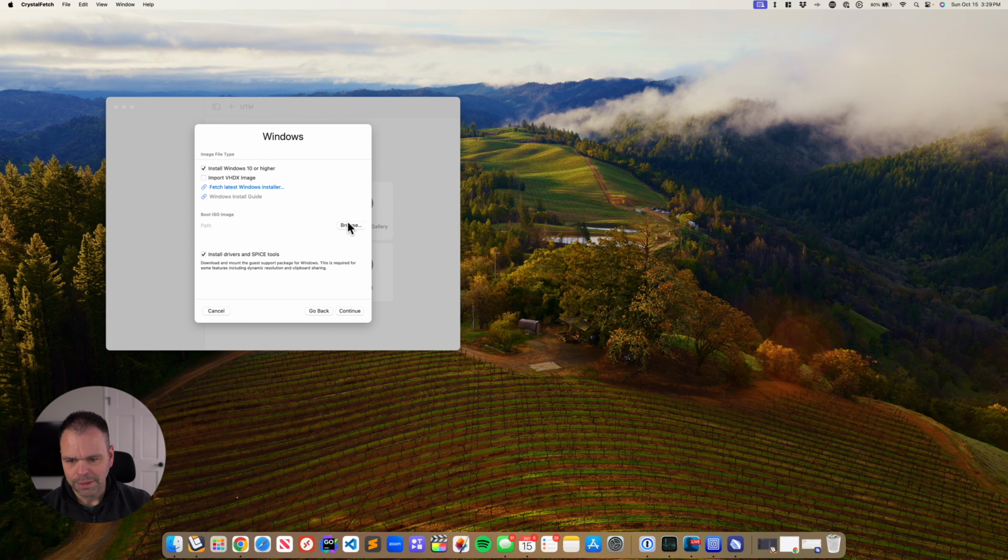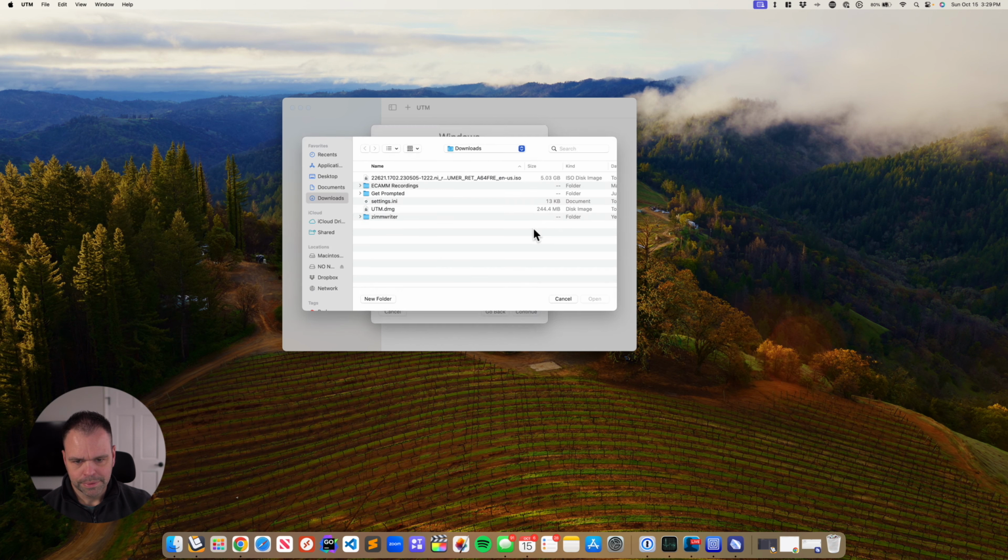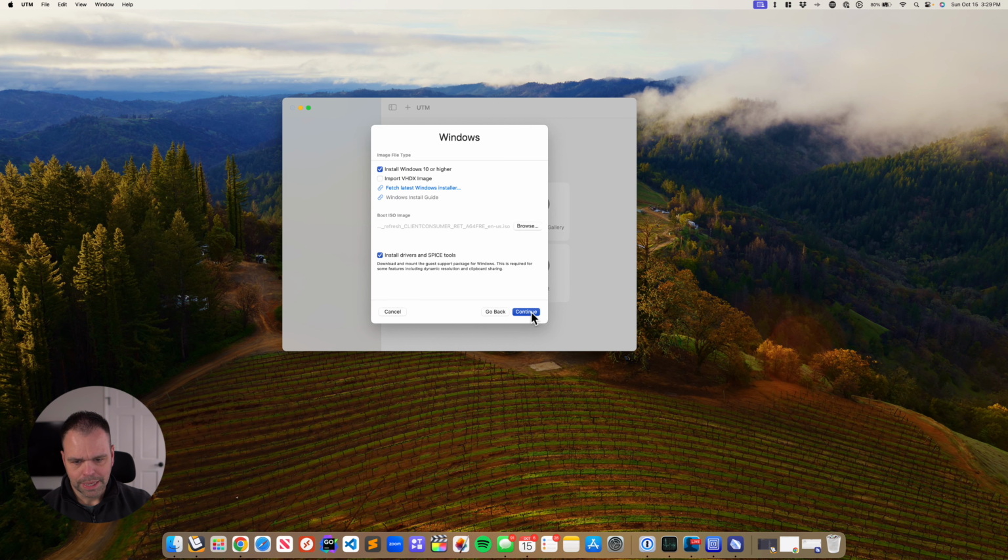And all you do once it's downloaded is you click this browse button right here. And there is my ISO. So it's got this long, really nasty name, and it's got ISO on the end. So we load that up. Then we'll click continue. And we're going to do 8192.